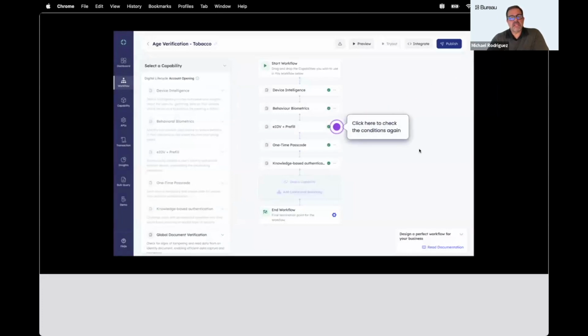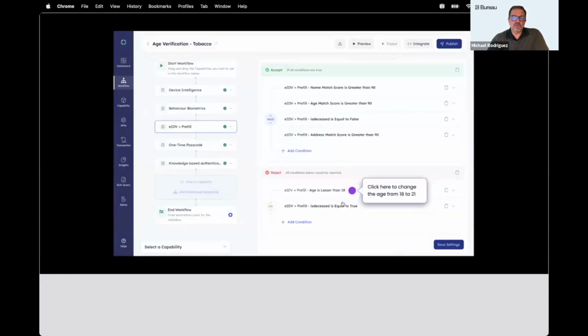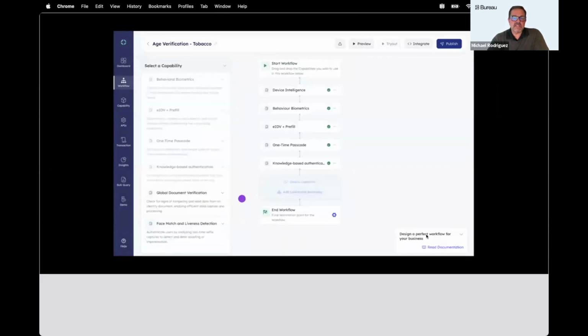Now let's say instead I've liked this template, it's a good springboard, but I wasn't comfortable with the setting on the age verification. So I go in, look at that rule, and say, this doesn't feel right to me. I know that the age should be 21. It's the federal law. I'm going to change that to 21. Save the settings. That's done.